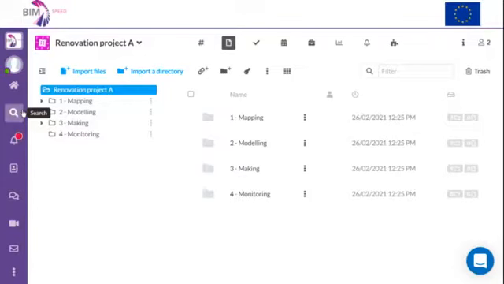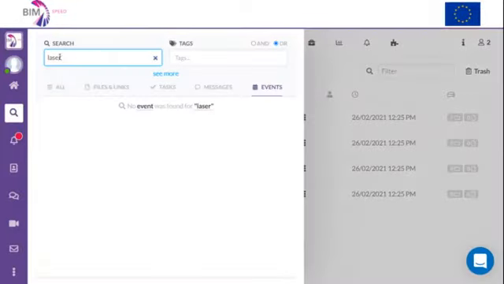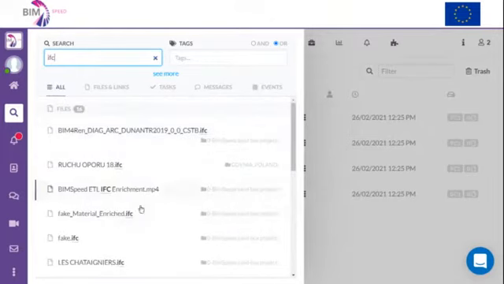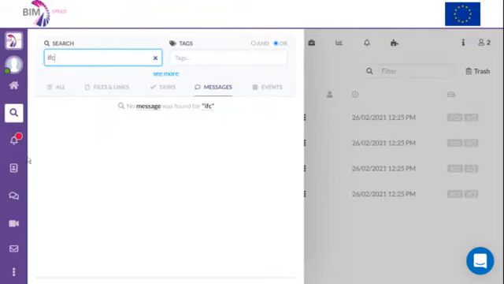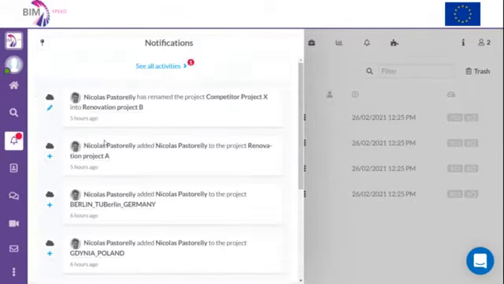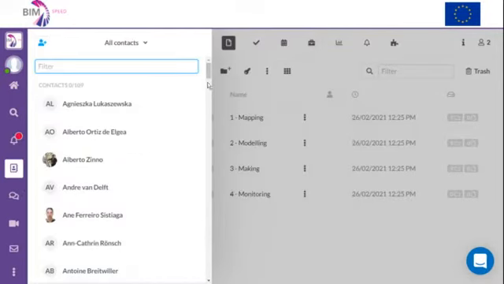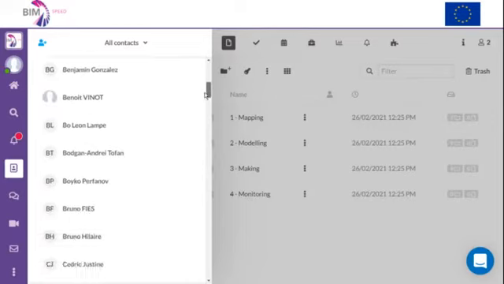On the right side of a project, there are several helper tools. The first one is a search module where you can find anything inside the platform, like an IFC file, for instance, and you can search among different categories like files and links, tasks, messages, or events. There is a notification bar here which exposes all the notifications for every project you are involved in. There is a contact book here where you can find all the users you work with.